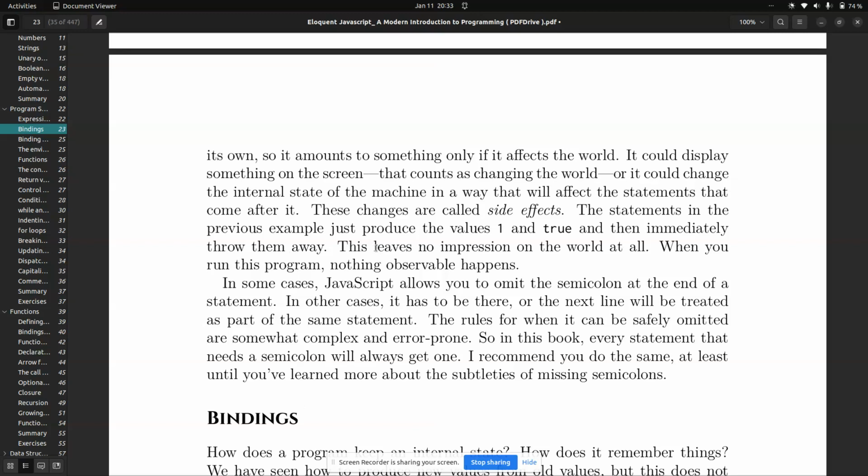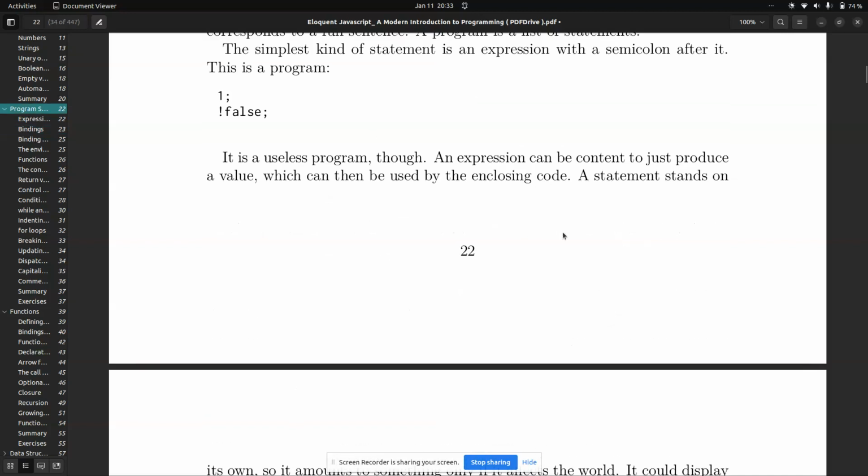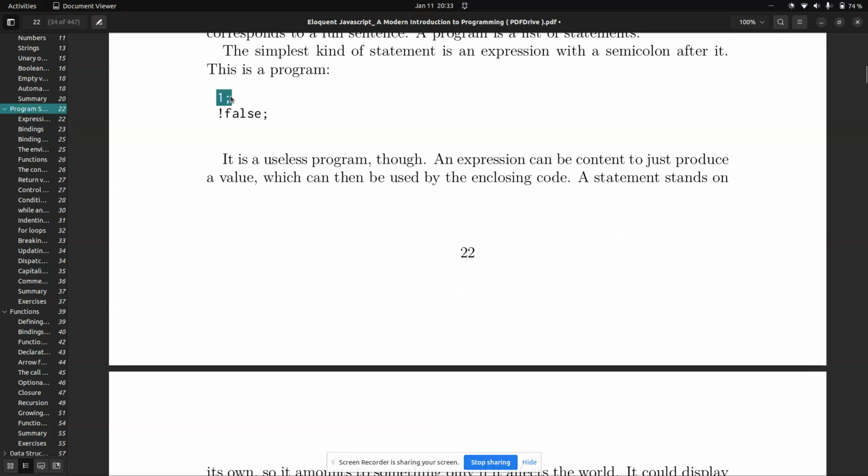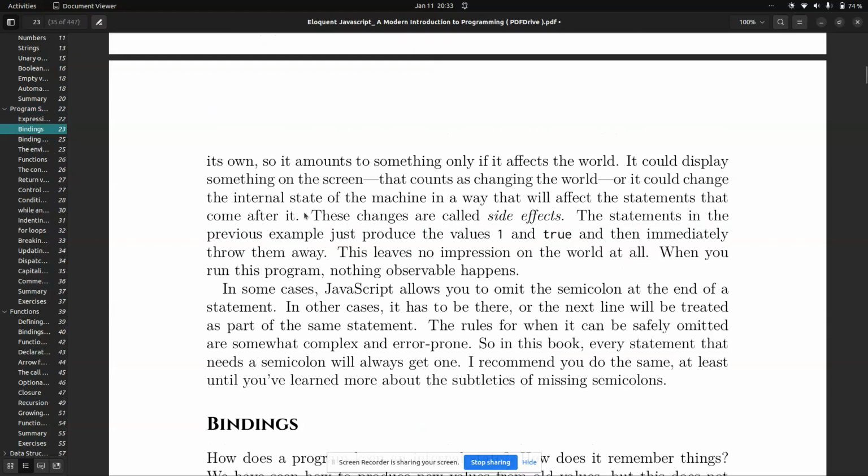So yes, the statement in the previous example just produces the values 1 and true. I mean, this is 1 and this is true. And then when it's done with it, it throws it away.